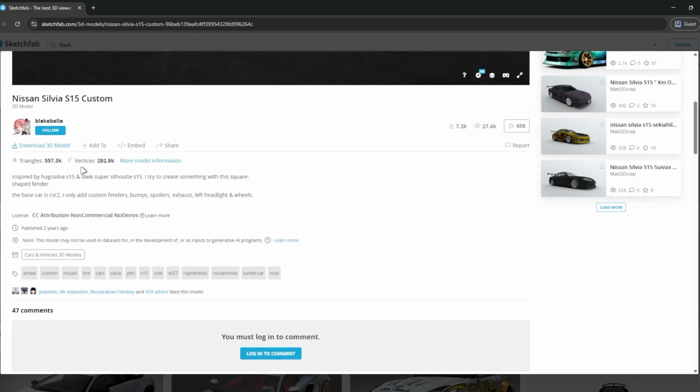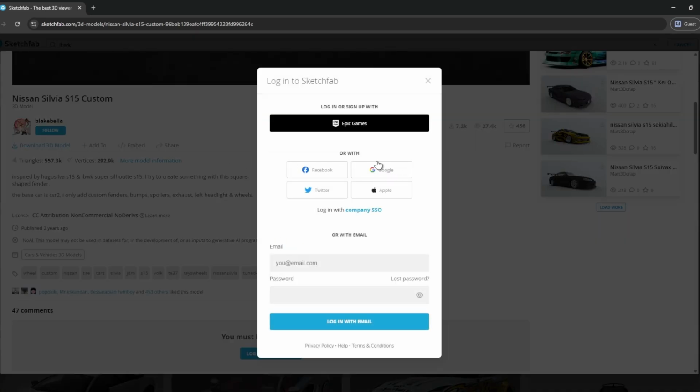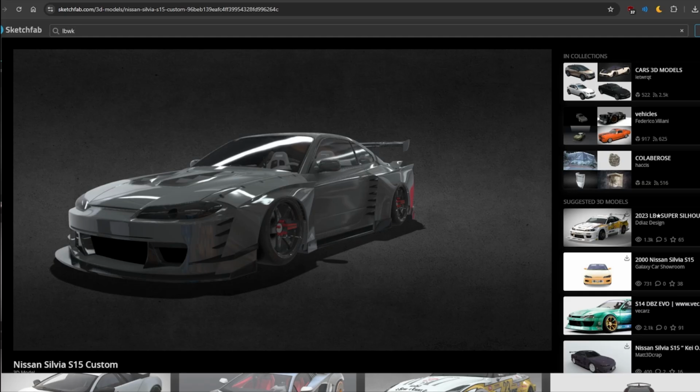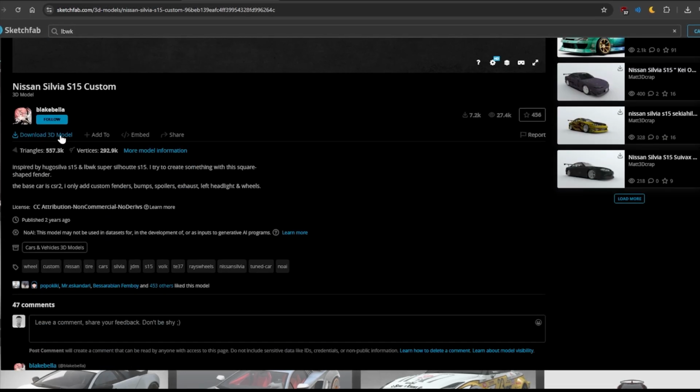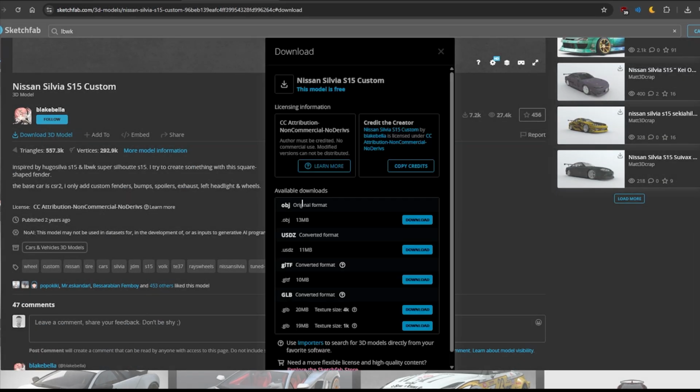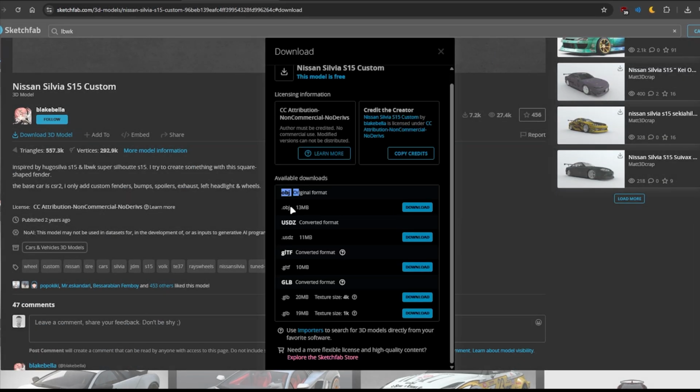Here when you scroll down you can see the download 3D model, and once you click it, you might have to sign up or log in. It should take only a minute or so, and once logged in, you can click on download 3D model again, and then here you can choose any file that you want. I prefer picking the top one and just click download.